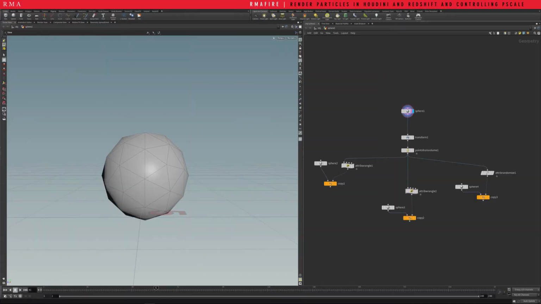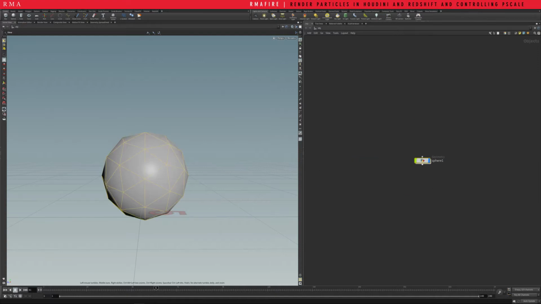Hey everyone, welcome to an RMA Fire tutorial, and today I'm going to be teaching you two things. First, we're going to be rendering particles in Redshift, and second, I'm going to show you 3 ways that you can control the pscale with Redshift. So let's get on to it.